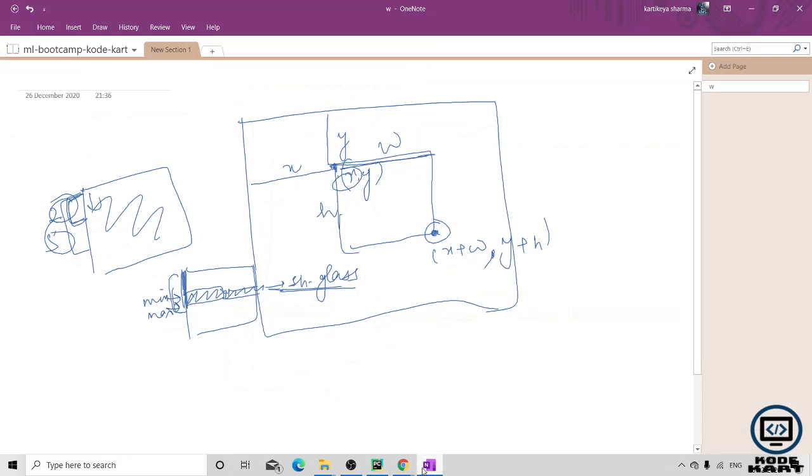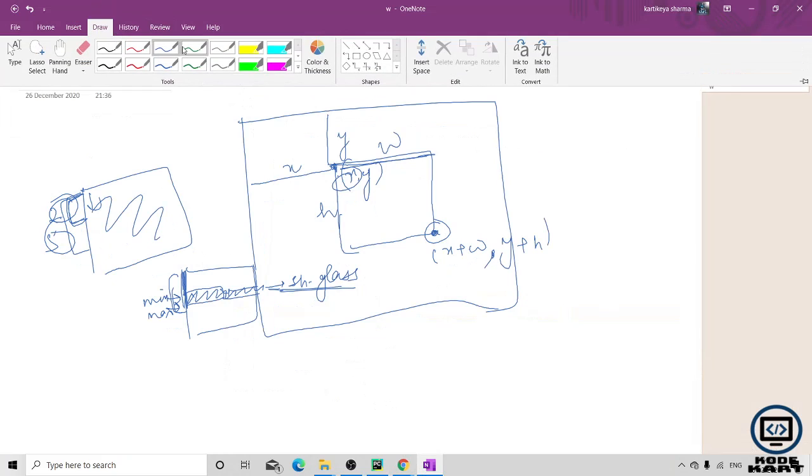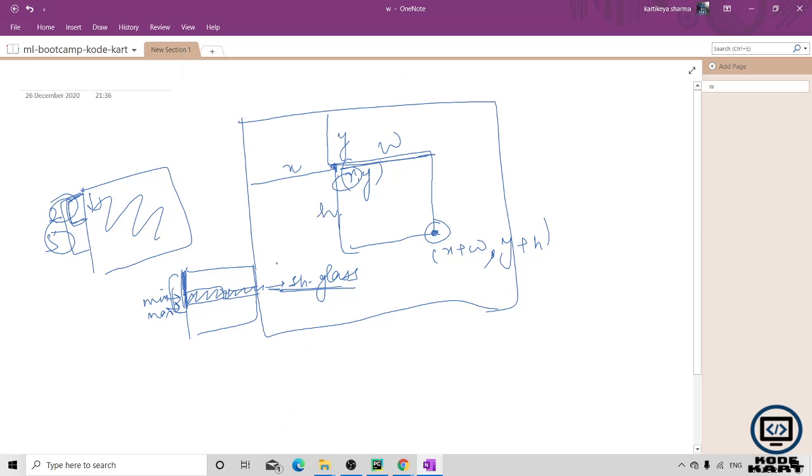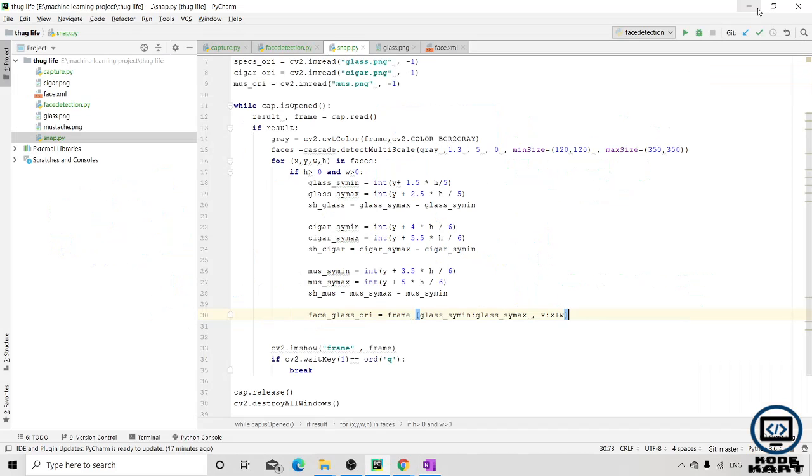Let's understand with the help of the notebook. So if we see it, this is my face and this is my glass. Suppose this is my particular glass. This is my minimum value. This is my max value. So this is my Simon. This is my Simex. So suppose we are putting our glasses on this full rectangle, so what is the width of it? Then the width is going to start from the x and go up to x plus w. So that is what we are generating with the help of it. Same for our cigar and the mustache also.